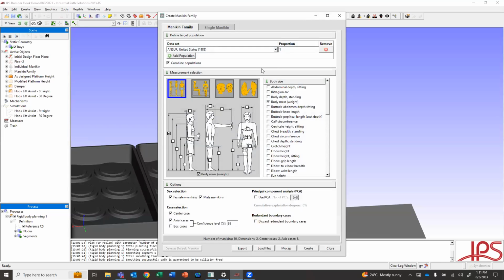And we can also do that with the male mannequins, and they essentially are created as one individual being. So it gives us a really strong capability to evaluate the accessibility of different processes and jobs across a broad range of individuals, not just one individual mannequin.